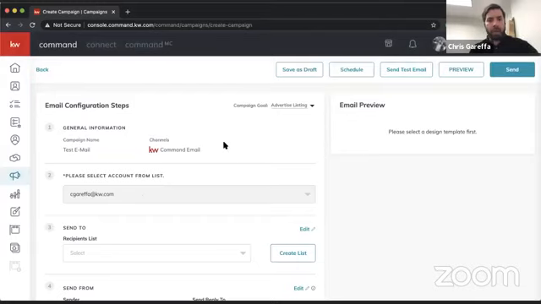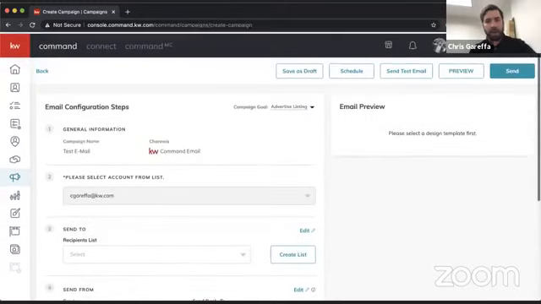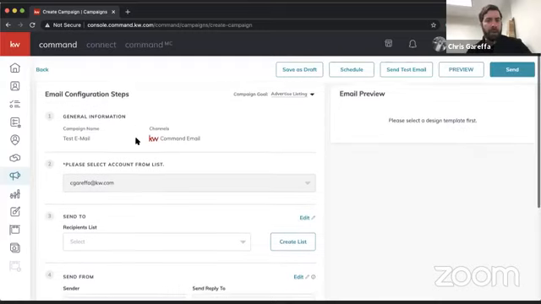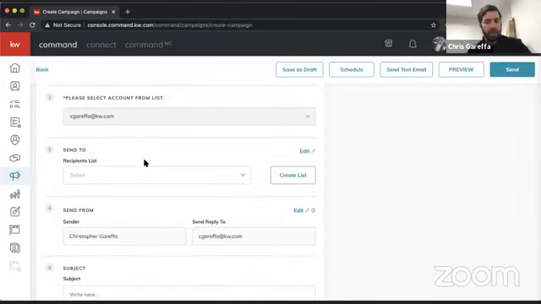So as you can see, it's almost exactly the same setup as if I'm doing an email, like a Facebook ad. So here I have the left-hand side is the setup, and then on the right-hand side is going to be where my preview appears. So the first thing I need to do is set up the recipient list.